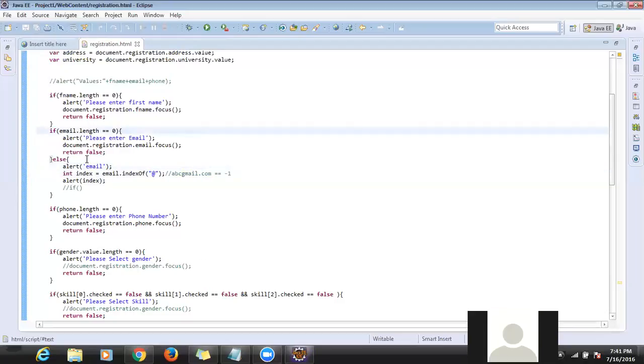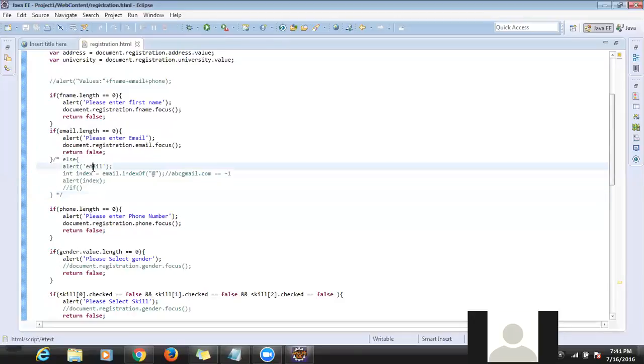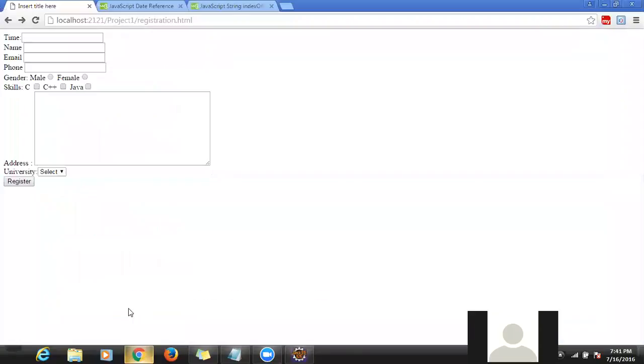If else. The colon should be there or not? No, the colon is not required. No, no, correct. No, I just commented. Now let me refresh it. Let me run it. Now it is working fine.